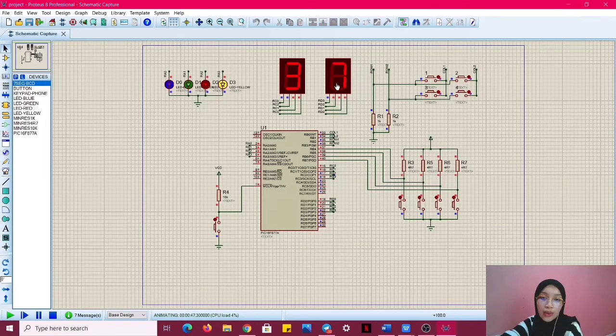Before we move on to port D, we have the next instruction, CALL DELAY, which means that before the instruction at port D, the number will have some delay, like a second, and then it will continue with the instruction MOVLW 7.